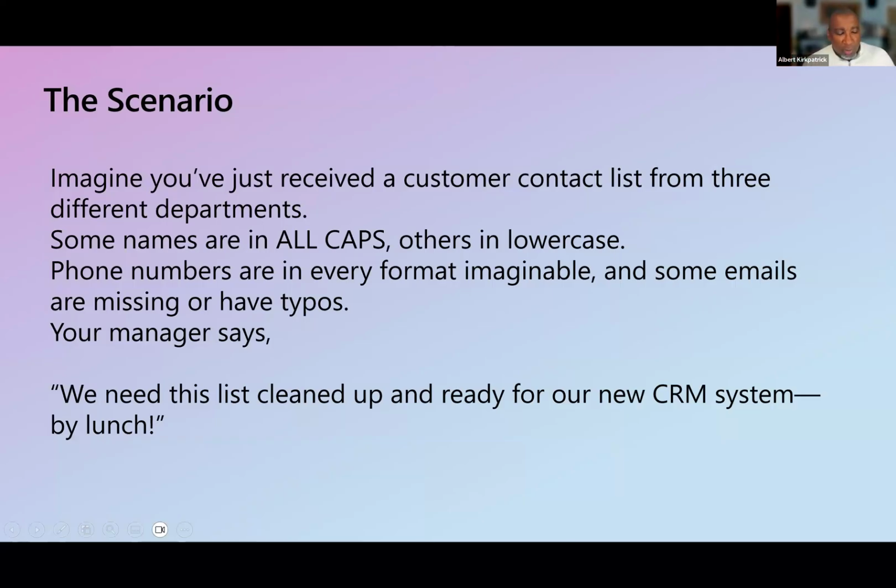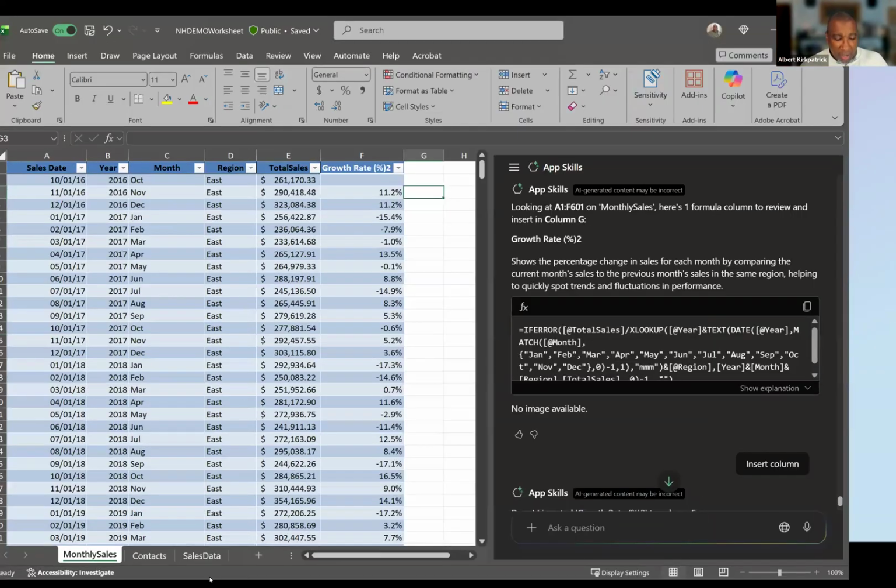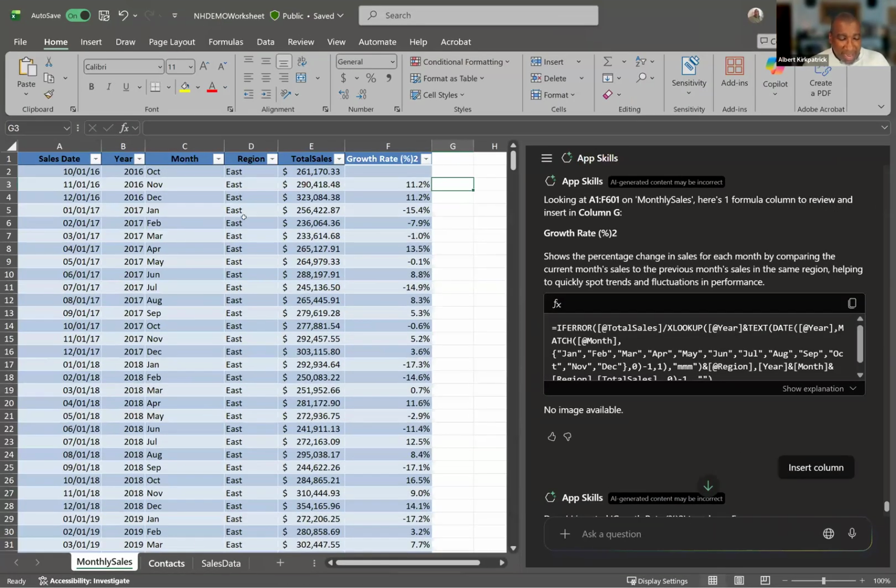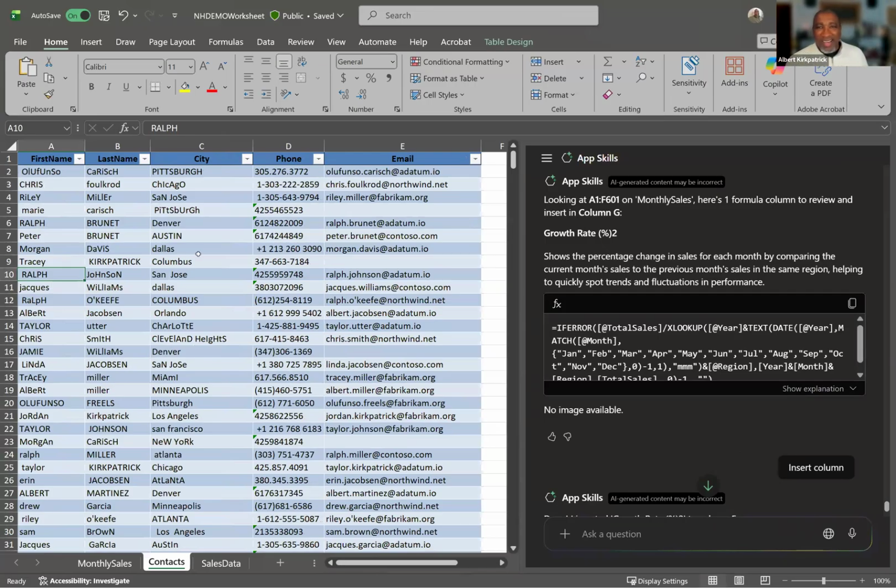One of my favorites. Imagine you've just received a contact list from 3 different departments. Some of the names are all caps, others are lowercase, phone numbers are in every format imaginable, some emails are missing or have typos, and your manager comes to you and says, I need this list cleaned up and ready for our new CRM system by lunch. You are probably sitting there thinking, this is going to take me an absurd amount of time. Okay. How do I get Copilot to clean that up for me?